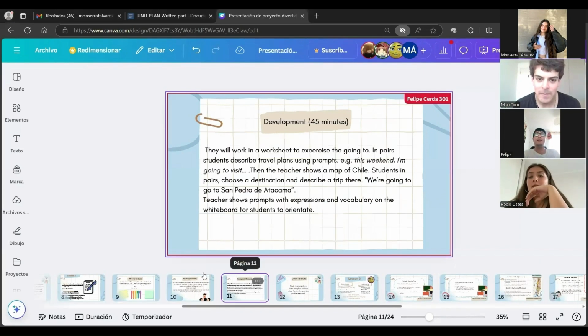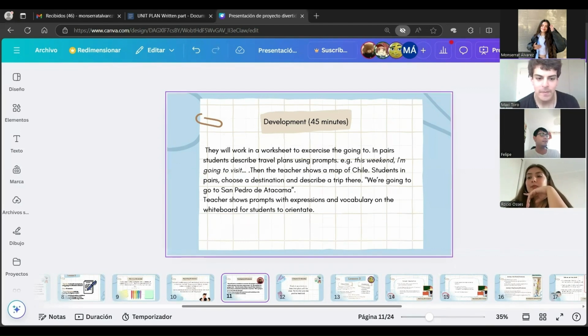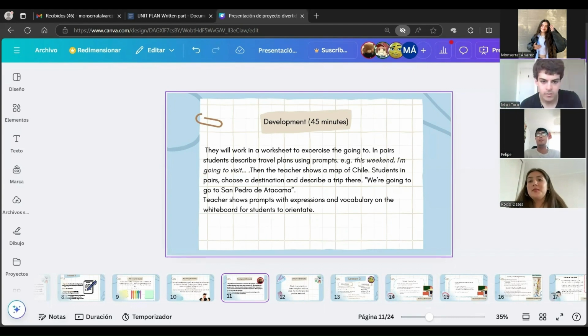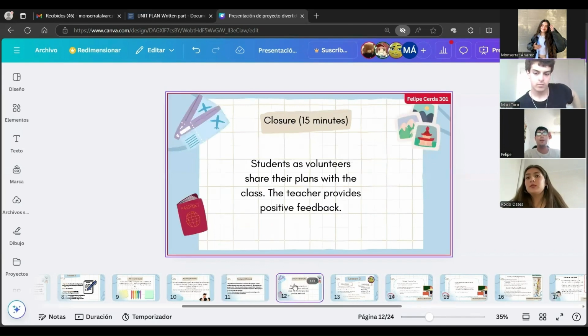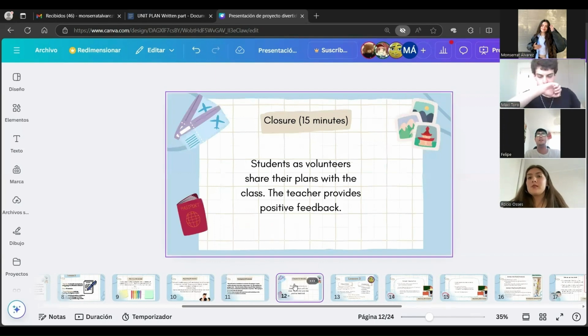The teacher will hand out a worksheet to practice it, and then in pairs, a student will choose a destination and describe a trip. For example, we're going to San Pedro de Atacama. Then the teacher will share prompts with expressions and vocabulary. For the closure, 50 minutes, at the end of the class, the students will be able to share their plans with the class, and the teacher will provide positive feedback.